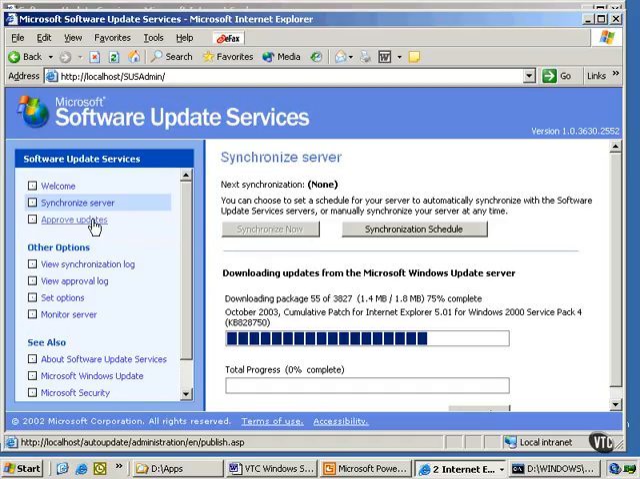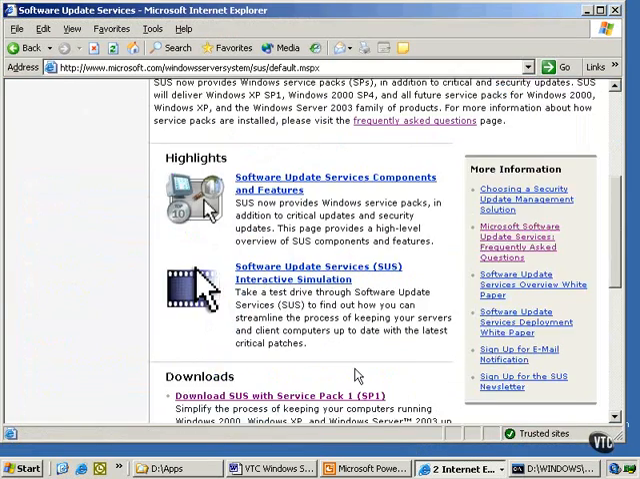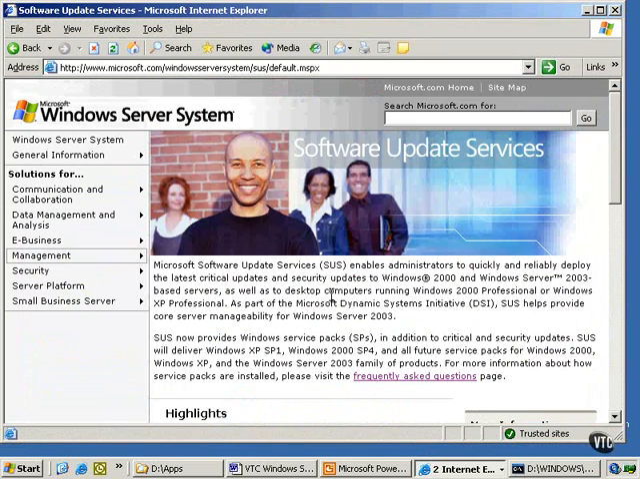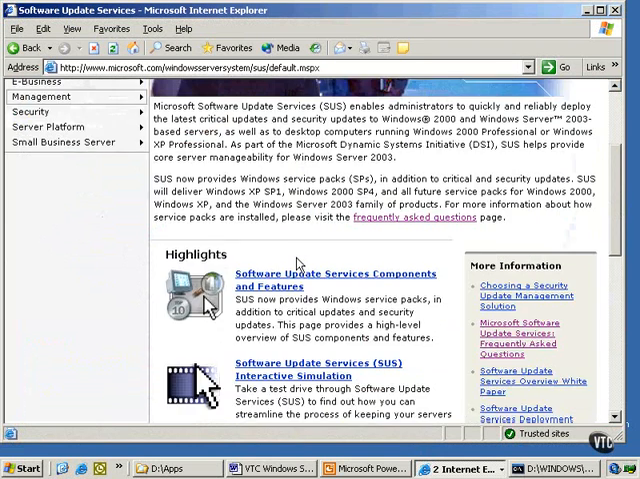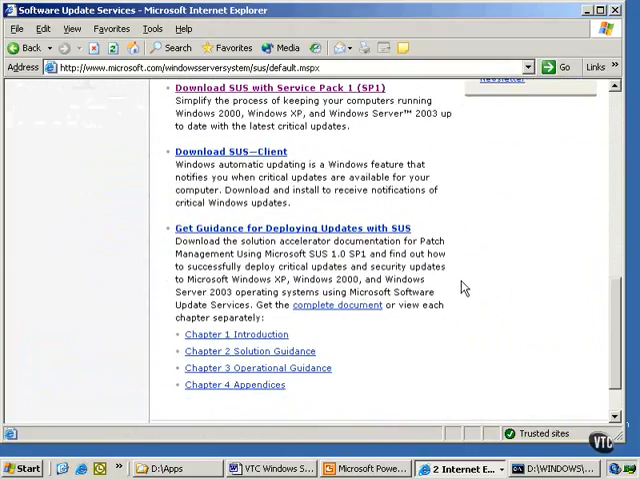Now, the final portion of this, after you approve the updates for the latest software and hot fixes and so on that you want to go out, then you have to update the client software on all clients that you want to use this service, and that is done by downloading the client side of things. And you can get to this again from the same place that you can get the server side, the SUS with Service Pack 1 in this case, and that is Microsoft.com Windows Server System, SUS, and then underneath the server is the SUS client. So this will let clients specify the server name and get their updates from it.